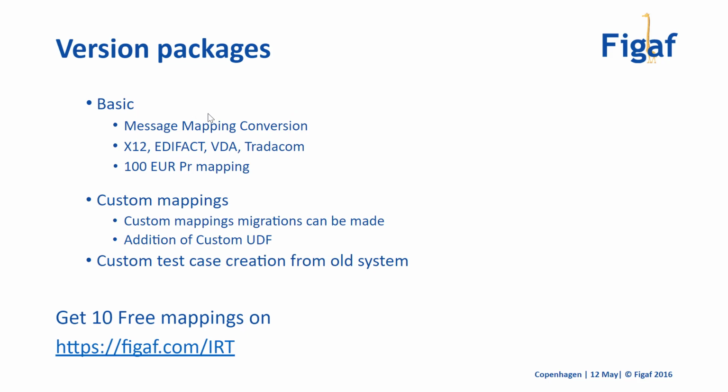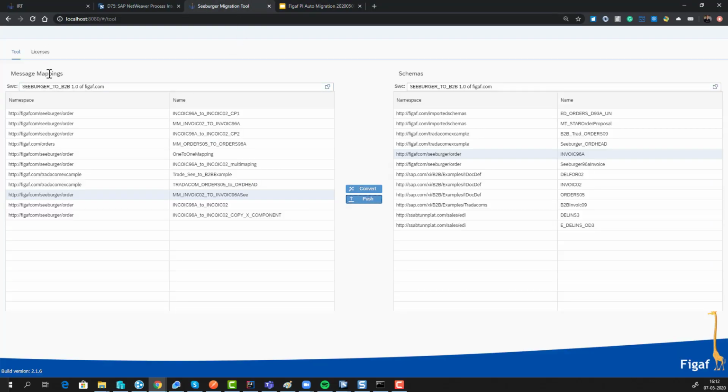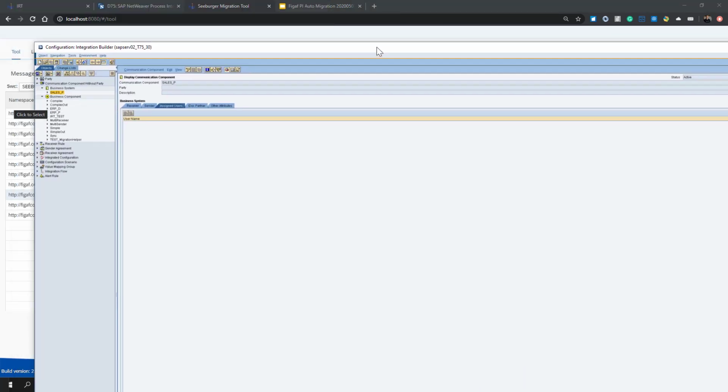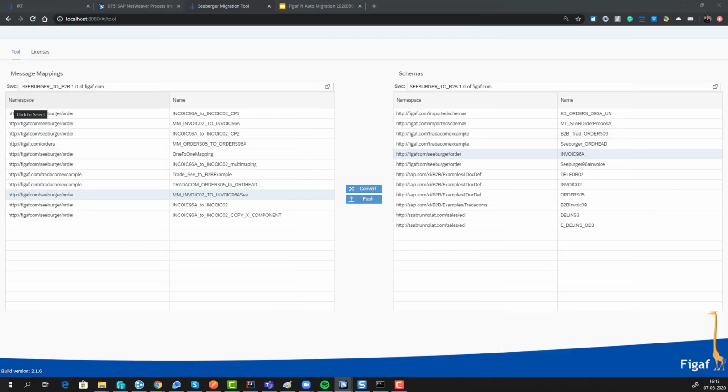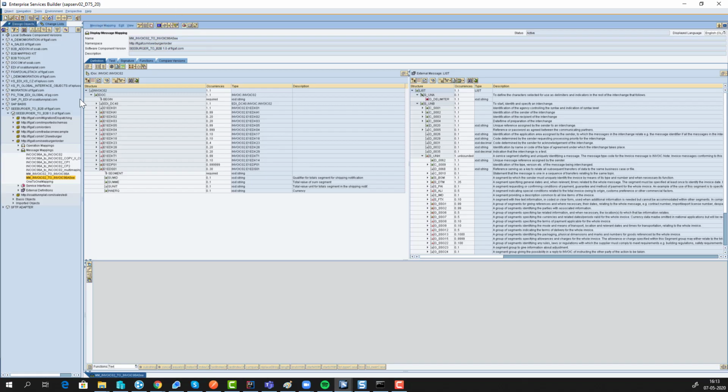So we have created a small tool. Let me show it here. So here's a tool. It's a standalone application that you have on your laptop. You just connect it to the PI system with a username and password, and then you can select a message mapping. So let me just move this in. It's not this one. It was this one. So here we have the message mapping as it looks now.